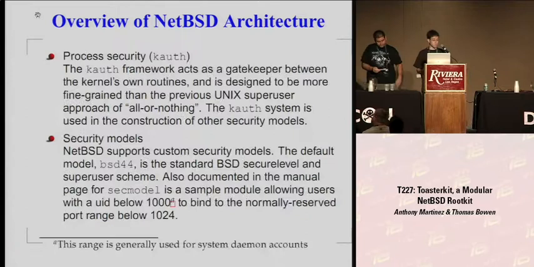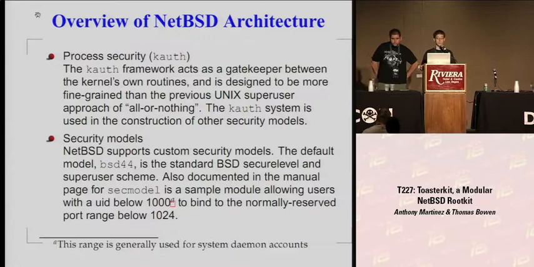There's process security. If you've ever used the Windows security tokens, privileges, Linux capabilities, it's a similar idea. We get away from the all or nothing, you're root or you're not. And they also let you load in different security models. So we've got to take that into account when we're breaking the security.